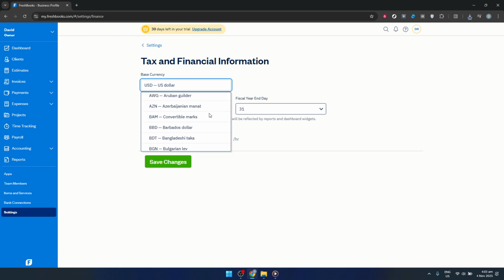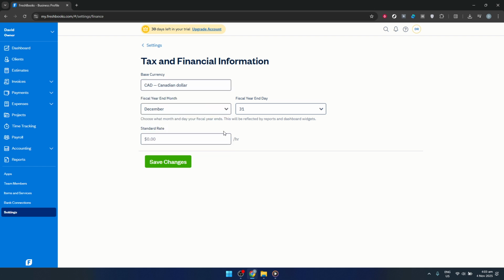Now comes the key step, changing your currency. Within the Tax and Financial Information page, you will find an option or a drop-down menu that allows you to select your preferred currency. It's here where you can choose from a list of worldwide currencies to best suit your business needs. When selecting your currency, make sure to double-check your choice to ensure it matches your intended currency for invoices and financial reports. This is crucial because once the currency is set, all your financial data within Freshbooks will adhere to this choice, affecting your reports and client transactions.